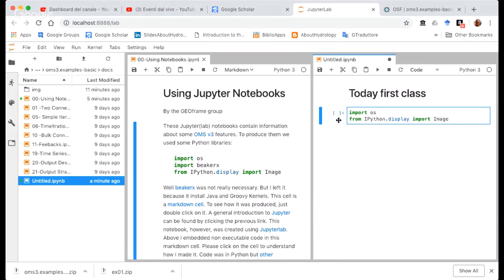It's a little bit complicated to install BeakerX, in the sense that, at least for me at this moment, there are some conflicts with R. So if I install it, I don't see R, and vice versa.